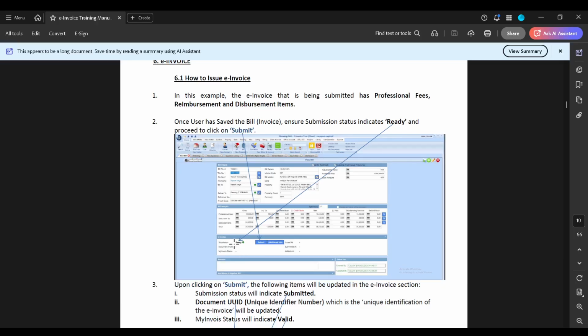It will have the submission labels. Document UUID, that is the confirmation number of the e-Invoice being submitted. Invoice status. On the right, issued at what time, submitted at what time, validated at what time. You notice the time later after I submit will be updated by the second, date and time by the second.